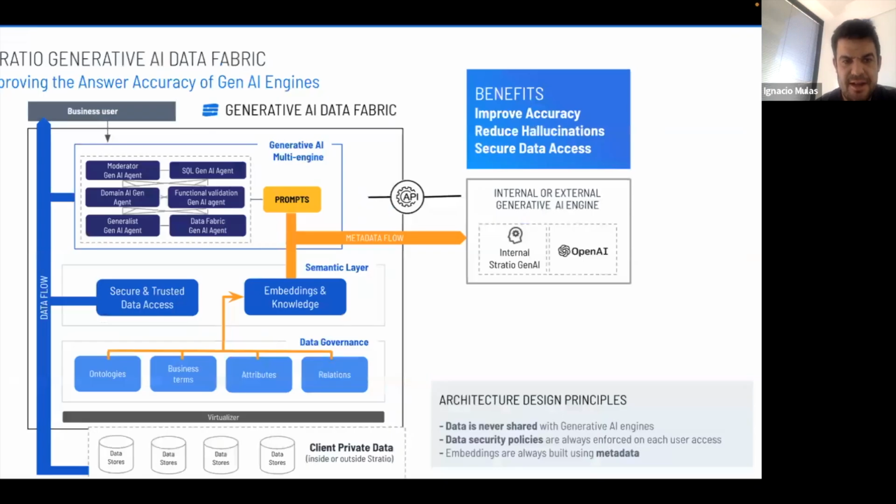I won't go into much detail, but this is basically the integration when we talk about generative AI and data fabric. The key aspect here is how we inject the knowledge that we have available in our data governance tools. Think that our data governance has some business definitions through ontologies, business terms, attributes, relationships. It knows where the processes lie, where the data is stored. So all this information provides a rich context knowledge that can be used to answer questions whenever a consumer goes and asks something in natural language.